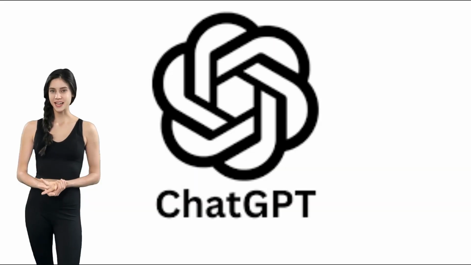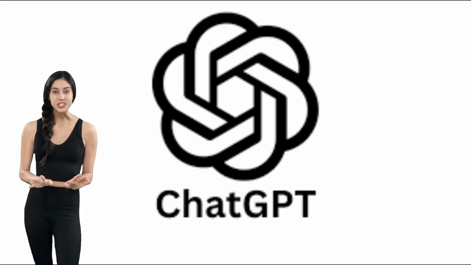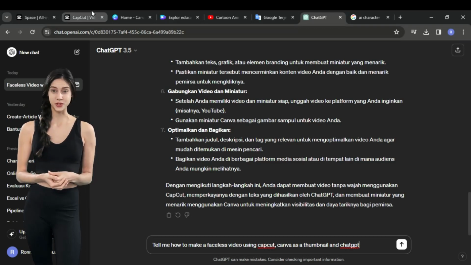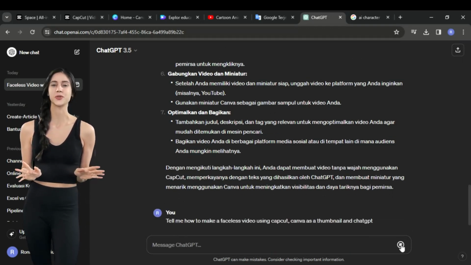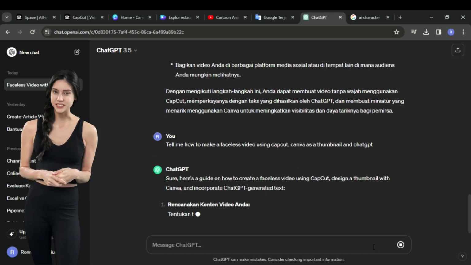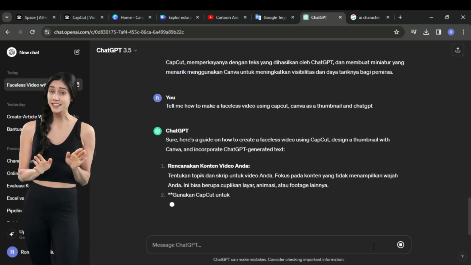Third, generate text with ChatGPT. Use ChatGPT to generate scripts for your videos. Maybe you are not a scriptwriter, then use technology to complete your task instead of being confused.